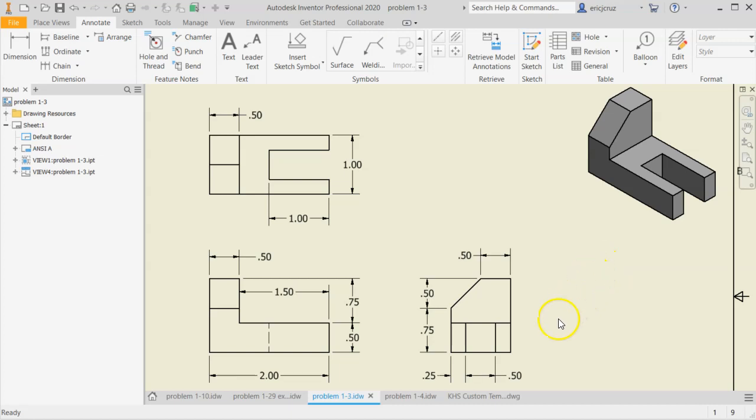Hello, engineering students. This is problem 1-3. You may or may not have already completed this part. We are revisiting, or you should be reviewing, how to make this part. Our technical drawing is going to be updated for this part to include the material and volume of this part.